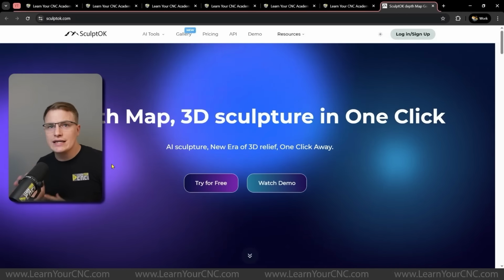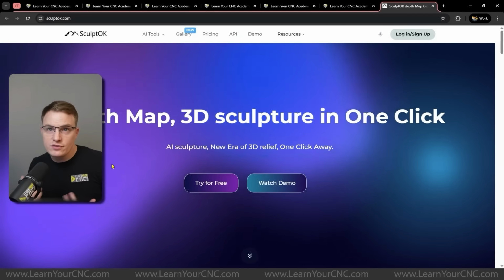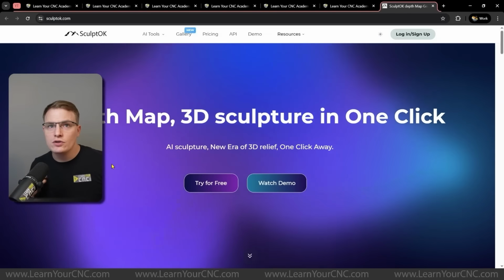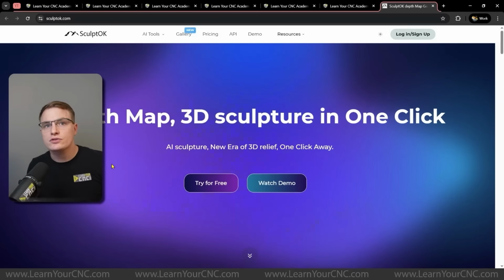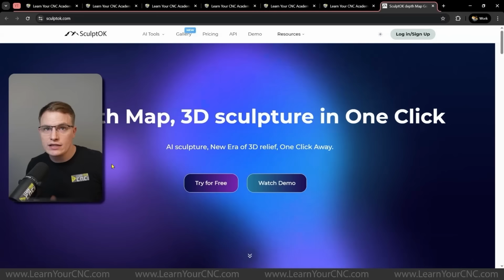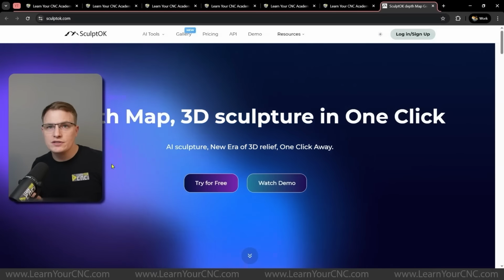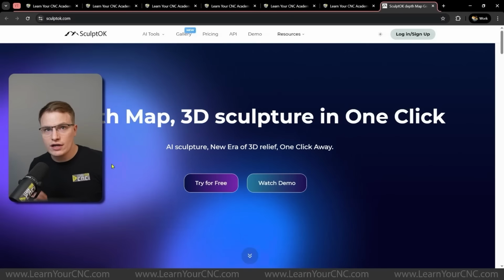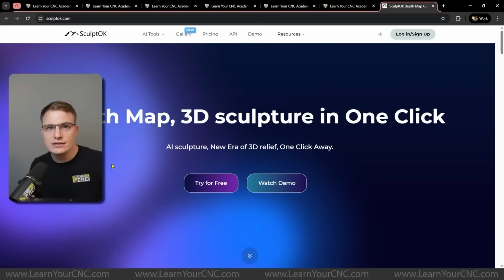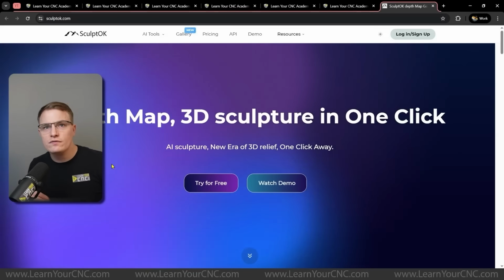But SculptOK is a web-based platform, which means there's nothing to download. You just log in and start creating models straight from your browser. That's really handy if you switch between computers or work in different locations, but just keep in mind it does require an internet connection to log into their website. And I've been testing this one myself. It works pretty well.